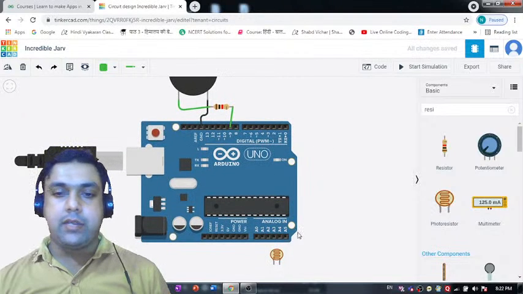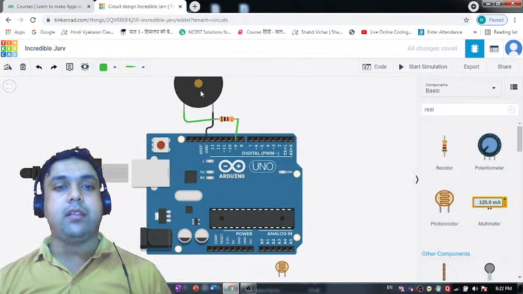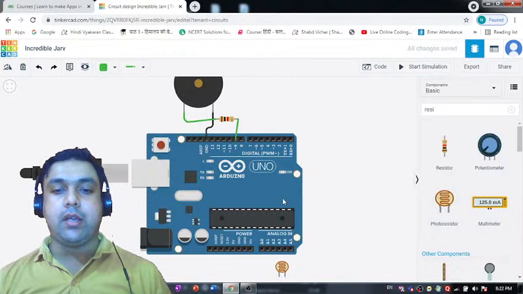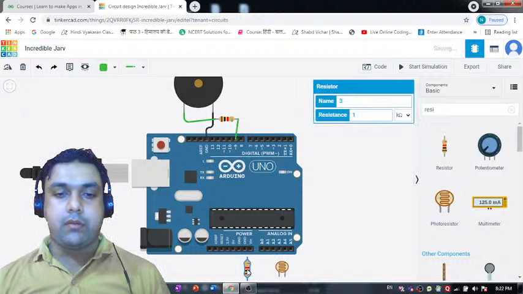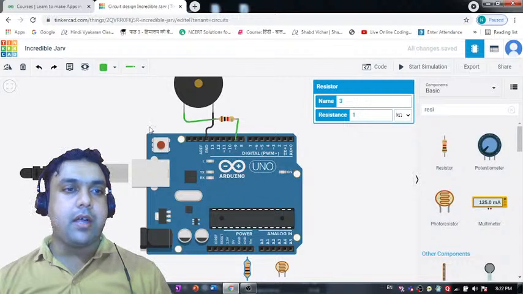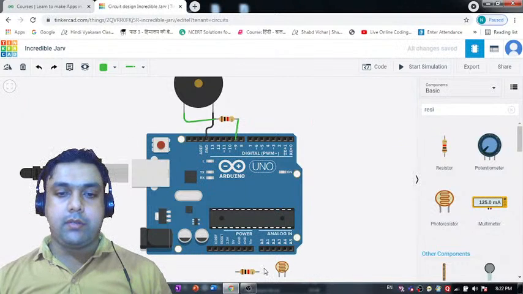Okay, so let's now come down. The way we used this resistor over here for connecting this piezo to this Arduino Uno R3 board, in the same way we are going to use this resistor again for connecting this photoresistor to this Arduino Uno R3 board. Let me just rotate it. Okay, perfectly fine.